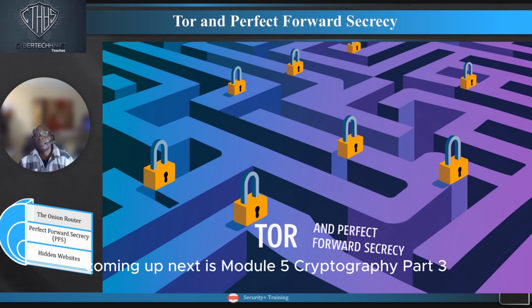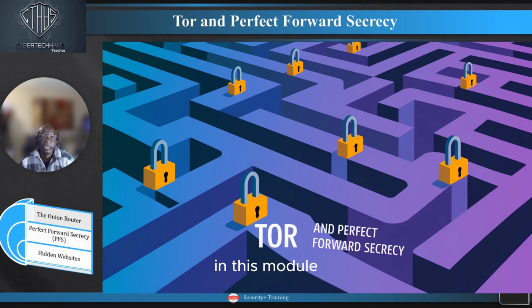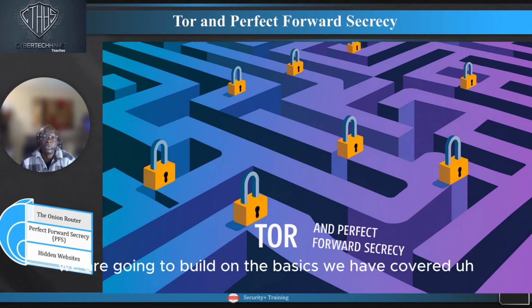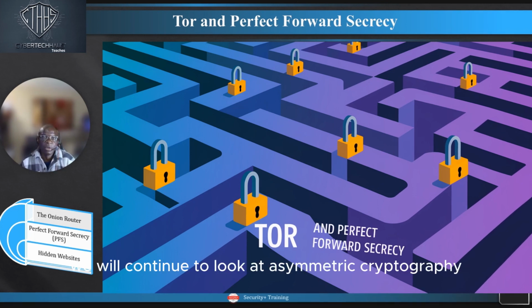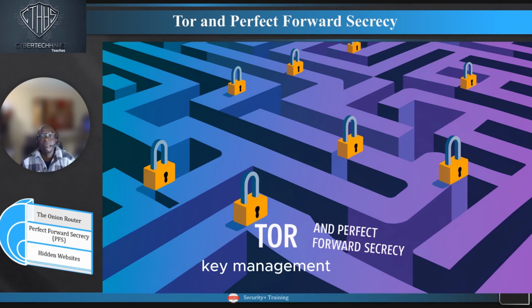Coming up next is Module 5, Cryptography, Part 3. In this module, we are going to build on the basics we have covered in the previous modules and dive into some more cryptography. We will continue to look at asymmetric cryptography, key management.